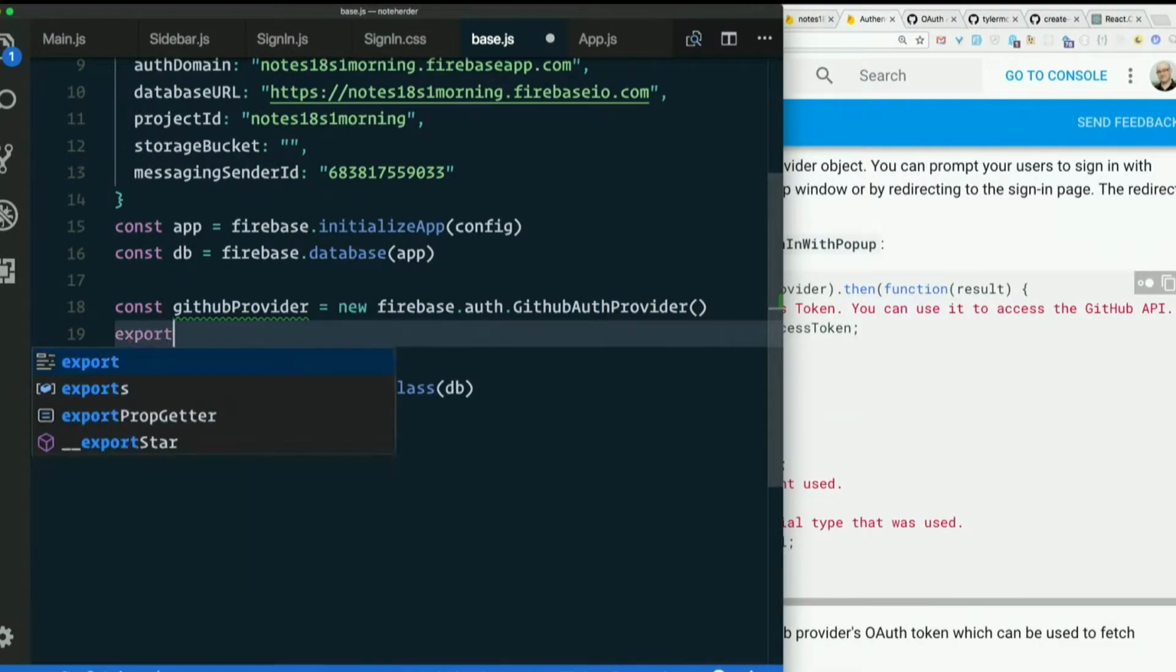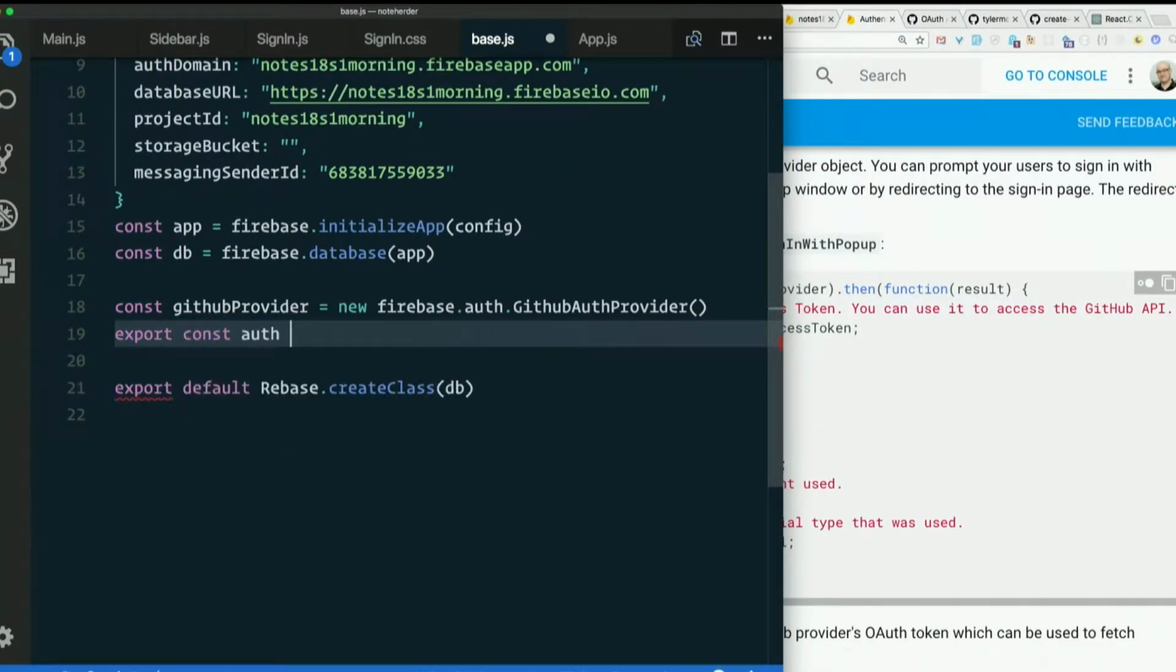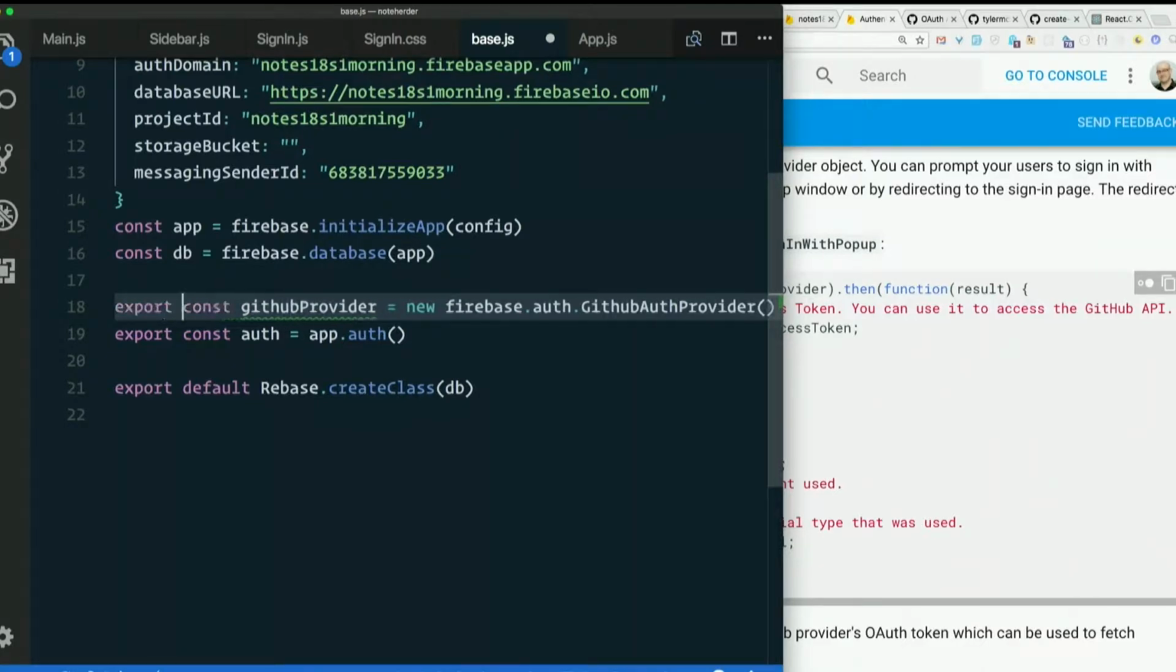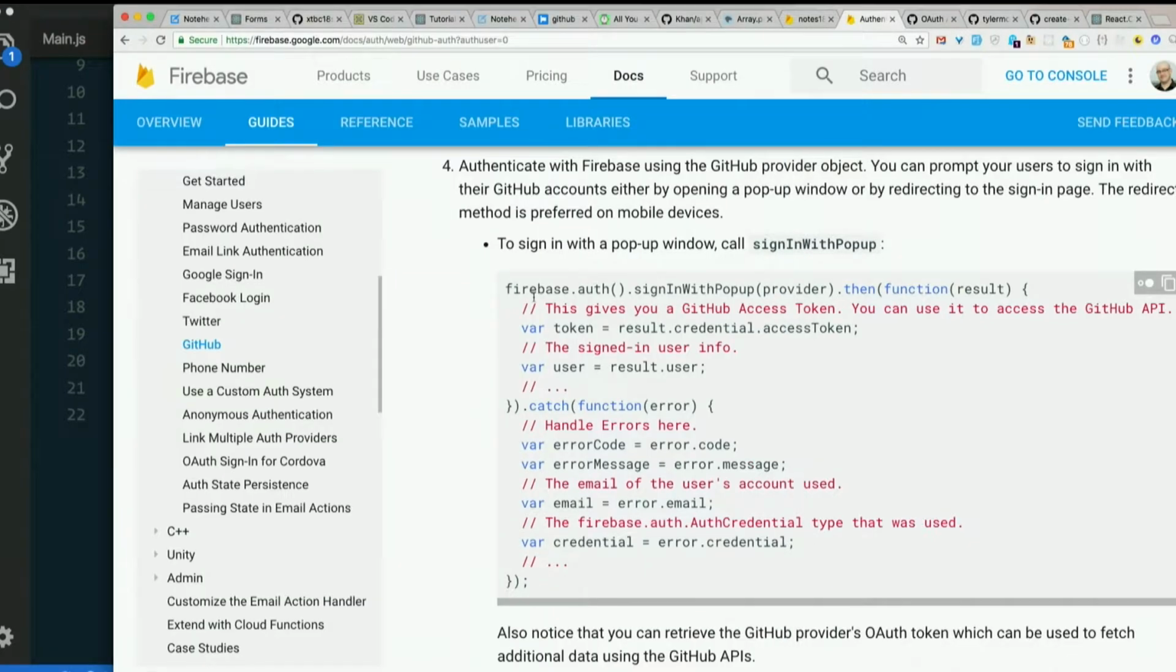Let's say export const auth equals app.auth. And let's say export const GitHub provider. So here's what we're doing. This line where we call firebase.auth sign in with popup, that needs to happen inside main. But we're doing all our Firebase configuration inside base.js. So I need to be able to get to this thing from inside main. And I need to be able to get to this provider from inside main. So I'm exporting them from here.